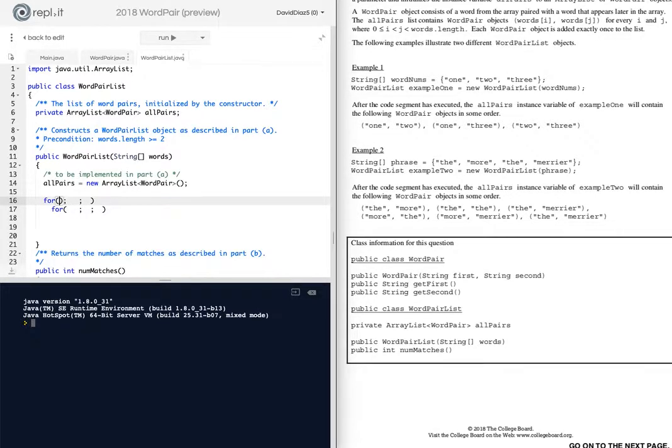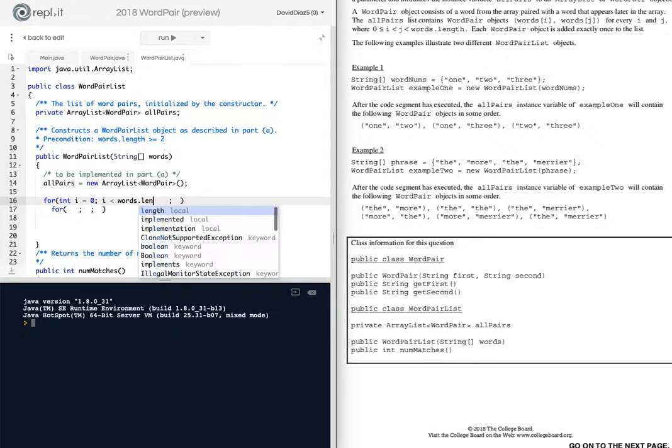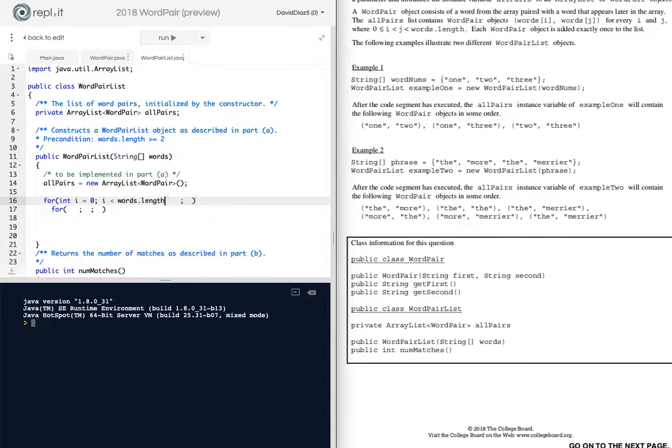So let's do a first for loop. int i equal to 0, if I can spell it correctly, until i is less than... We're going to go through all the words in the array of strings. So words is this array of strings, so it will be length. Do I need the parentheses? No. In this case, that is a field. i++.